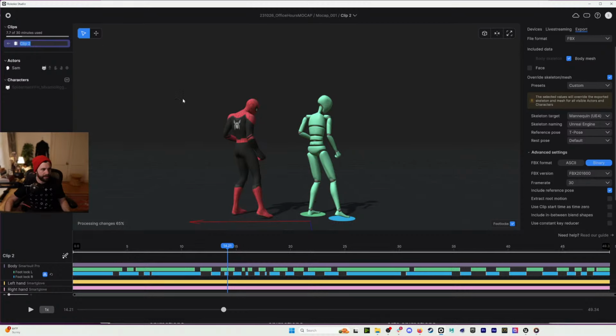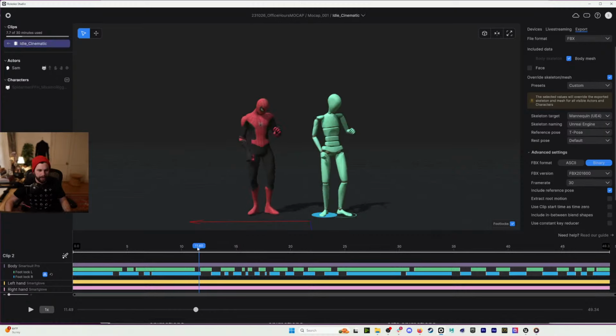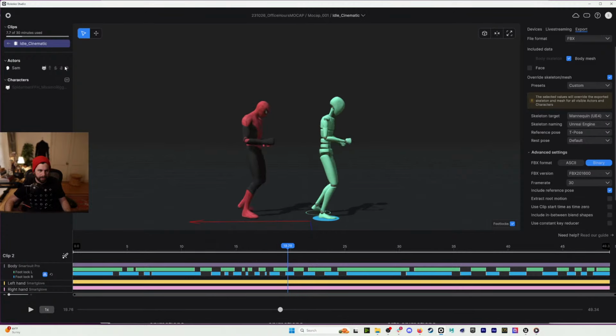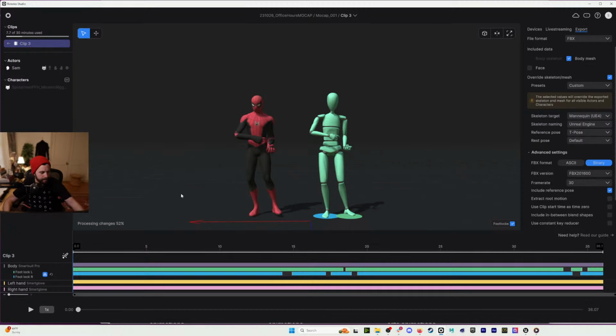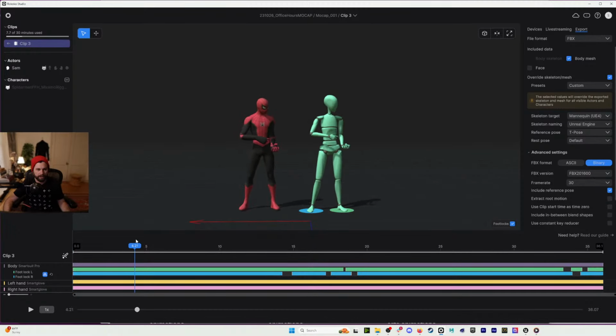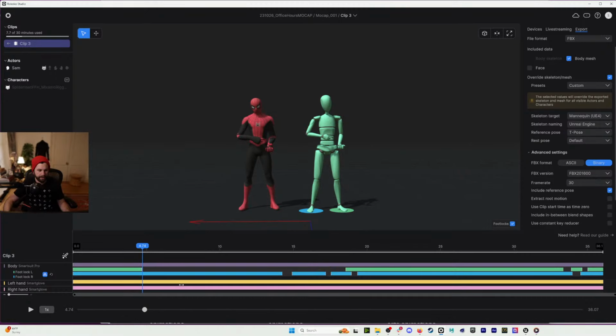Okay, so we're going to call this Idle Cinematic. Wait, was this the warm-up one? Yeah, this is the warm-up. Idle warm-up. Probably don't need the 001. Just idle cinematic. Okay, clip 3. Assault rifle idle. And again, let's give it a little help here.